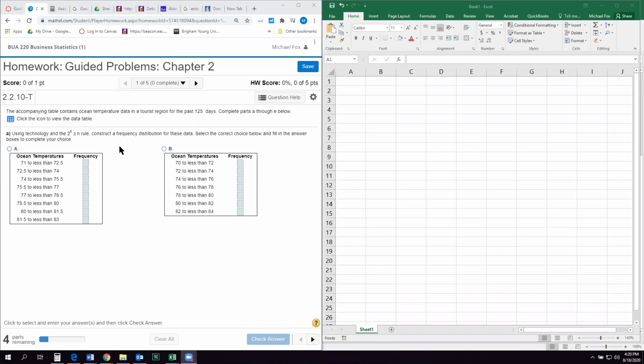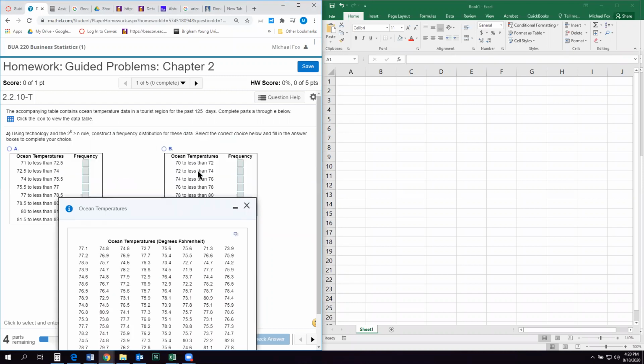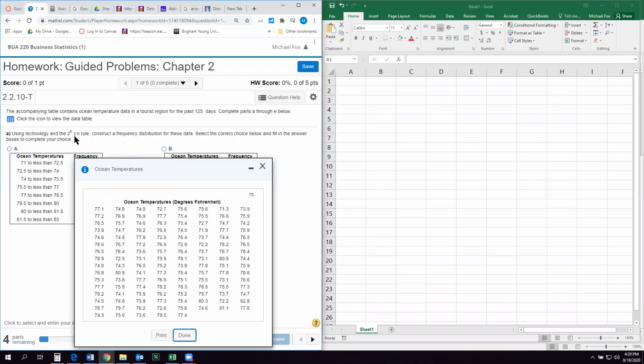The first one here is: the accompanying table contains ocean temperature data in a tourist region for the past 125 days. Complete parts A through E below. Then it's going to tell us to click on the data table and it's going to give us all of this data. And then we're supposed to use the 2 to the k is greater than or equal to n rule to construct a frequency distribution.